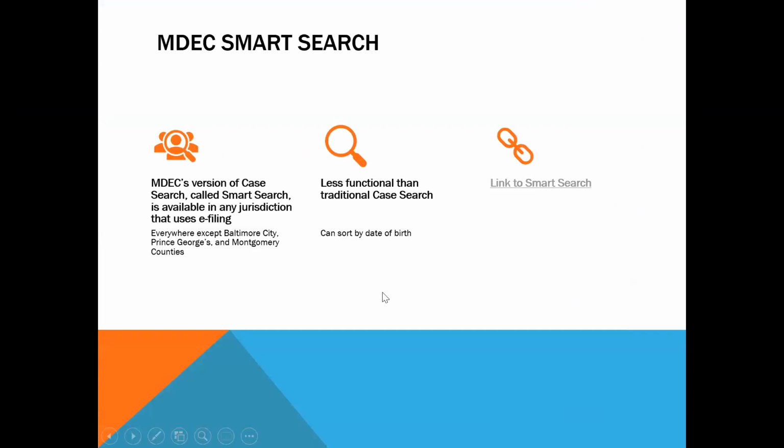The one thing to note is we are not able to link MD Expungement web tool to Smart Search at this time.